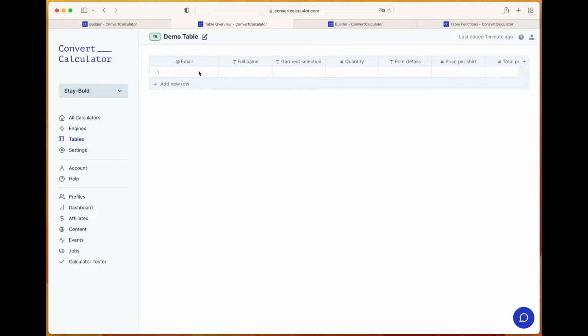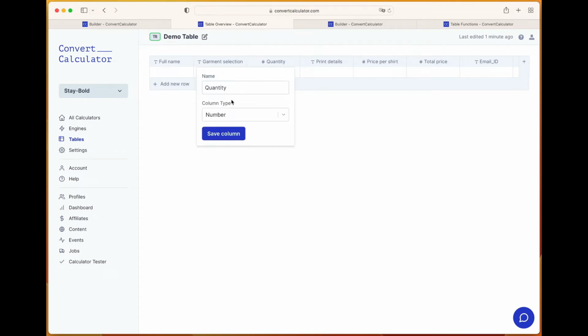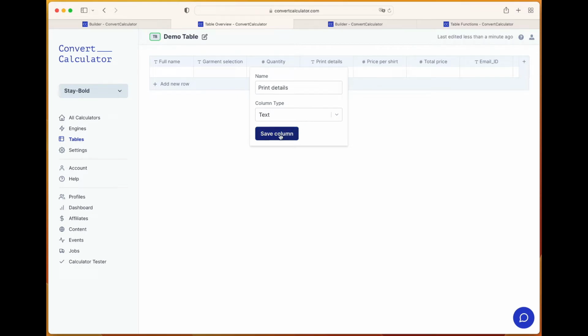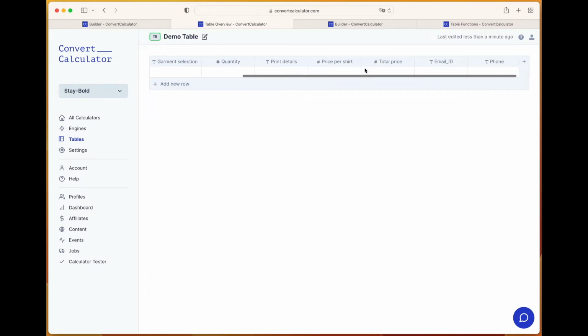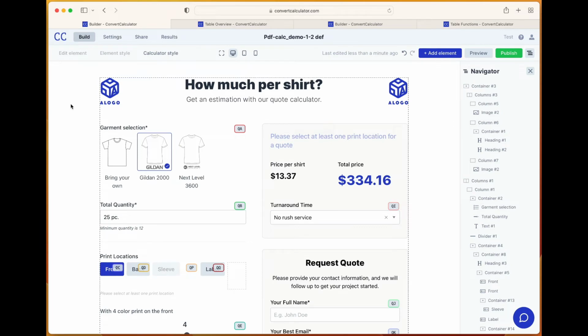I have all the columns that we need in the table. So email, name, garment selection, quantity, print details. You can see here they are different types, right? So quantity is a number, and for instance the print details is a text field. Price per shirt, total price, email ID. We are going to use this to securely load the table data in the document calculator, and last but not least the phone number.